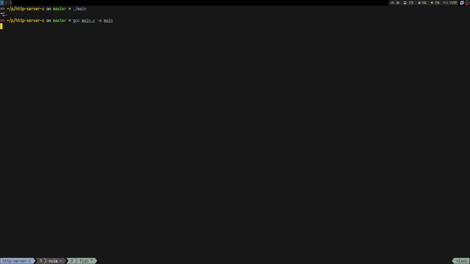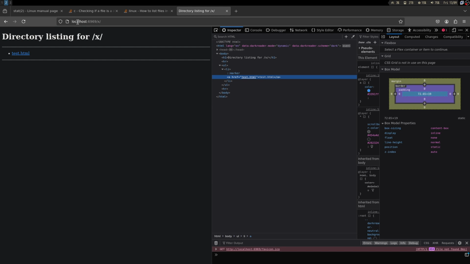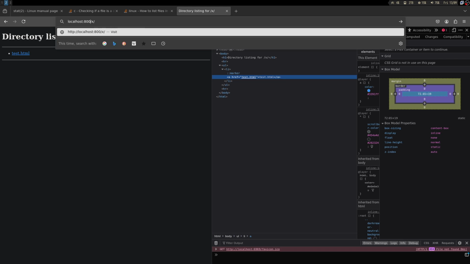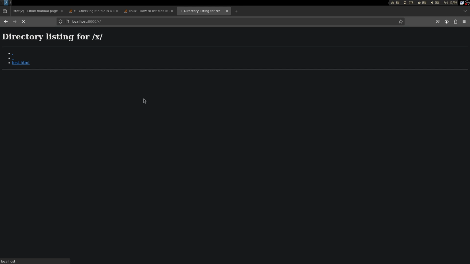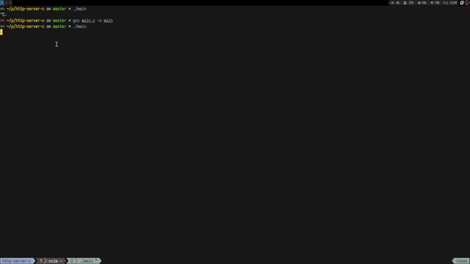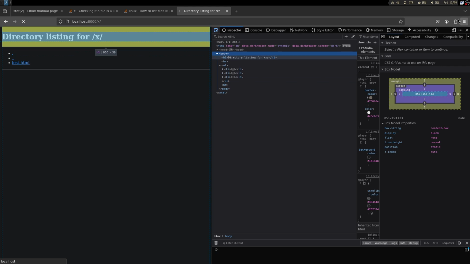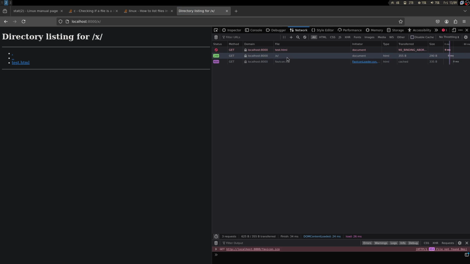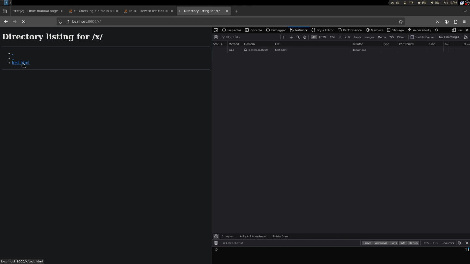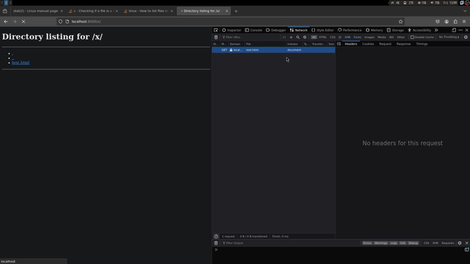Okay, so if we restart this and go here at 8000, we can see test.html, and if we click on it, yeah, should print the request, because I don't know what the browser does here. So it gets X, and I mean, it tries to get test.html, which doesn't seem right.